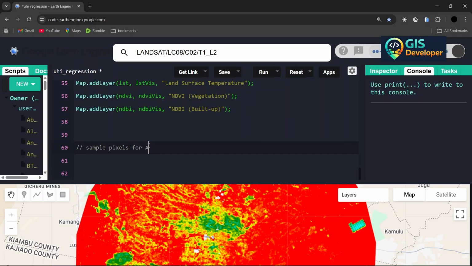so that you get the predicted values for the image. So that's the same thing that we are going to do here. We would like to predict the land surface temperature in our region of study. So here I'll just say for analysis, like that.